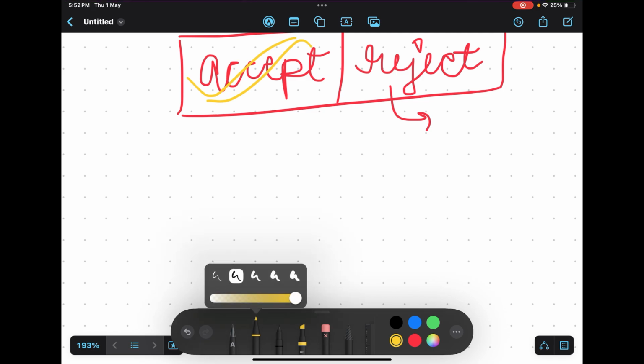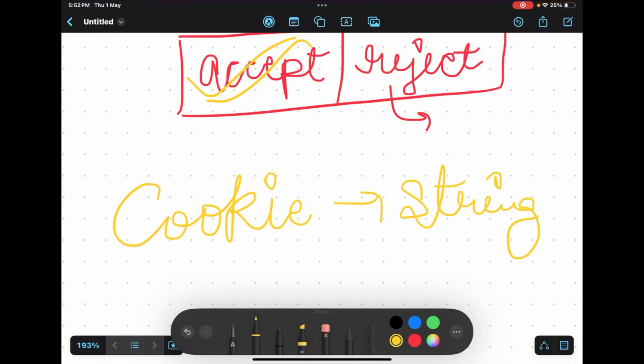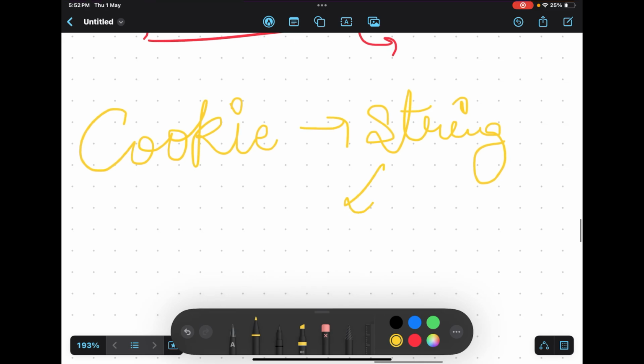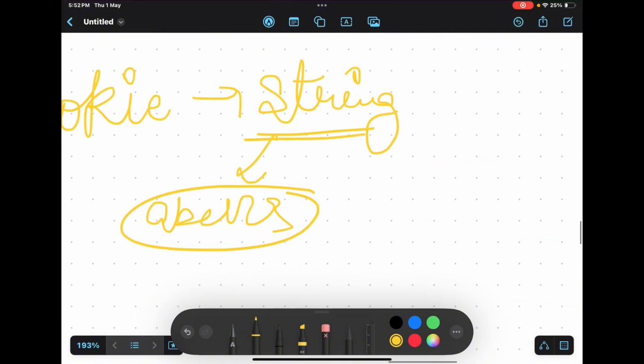First things first, what is a cookie? A cookie is simply a string. If you don't know what a string is, it is simply a combination of basic characters, like A, B, C, 1, 2, 3. This is a string. So a cookie is just a string which can be used for various purposes, for example, your authentication, your language preferences and all.